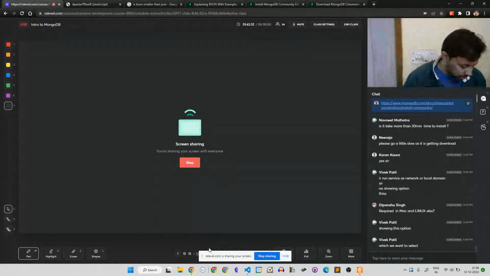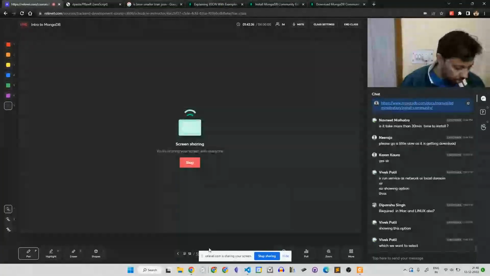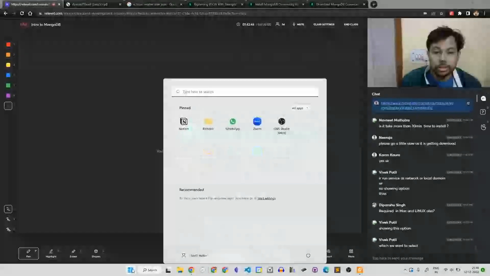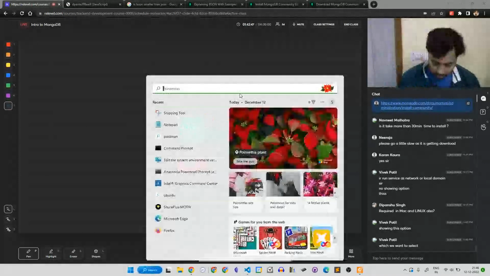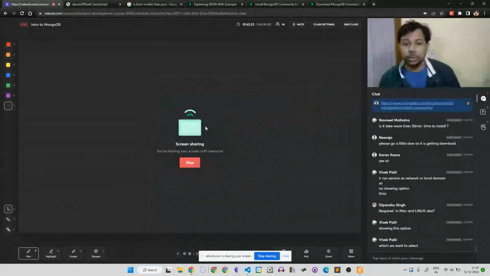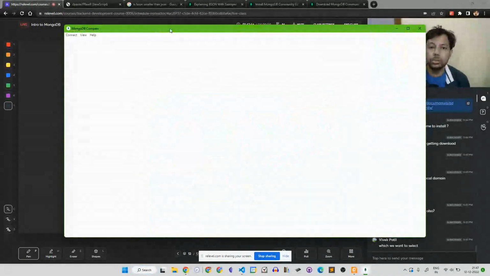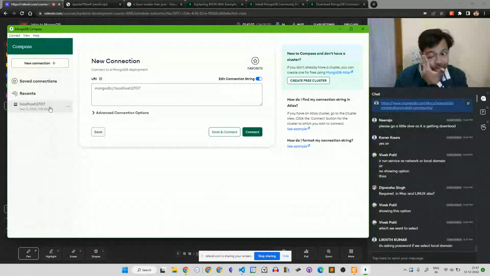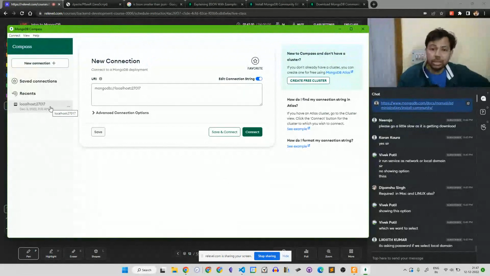What message am I getting? So once you have installed it, you will get something called MongoDB Compass. Once you open it, you will get this whole window. This is running on localhost. It's asking for a password if I select local domain. That's okay, you can give your Windows password.